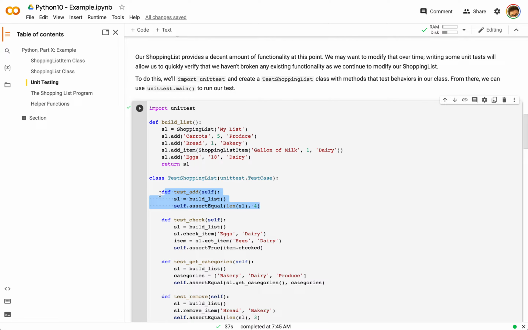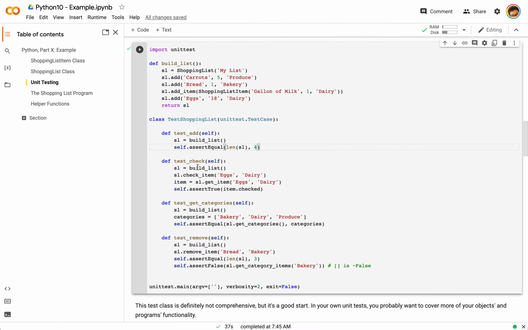So here we're going to add to the list, and we can see we're already doing this, building the list, but then we're going to assert that it's actually got 4 items in it since we added 4. And then we're going to check the list, so we're going to check something off and make sure that that item is checked. And then we're going to test categories.